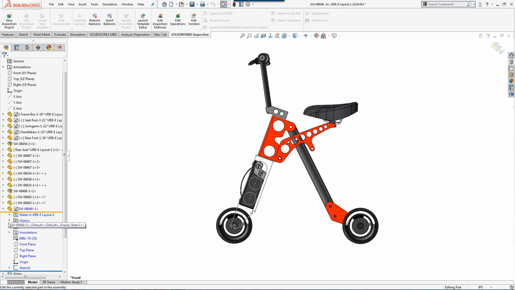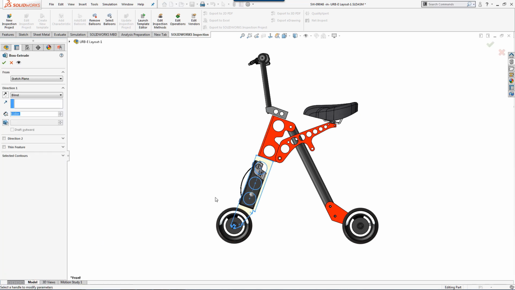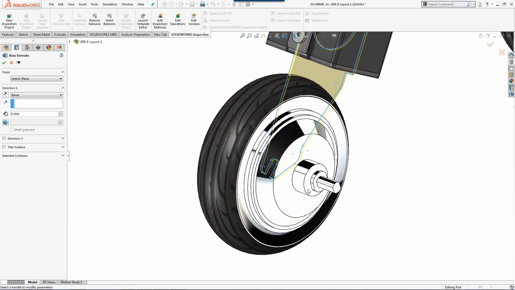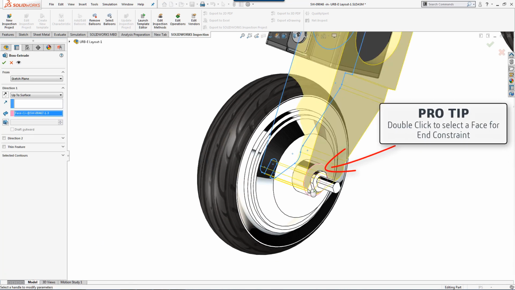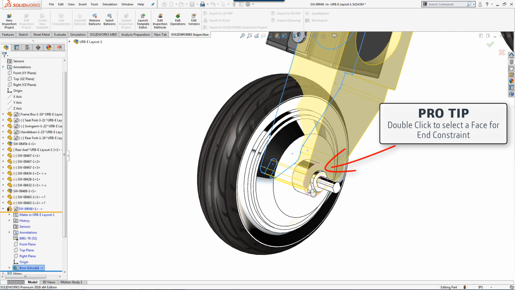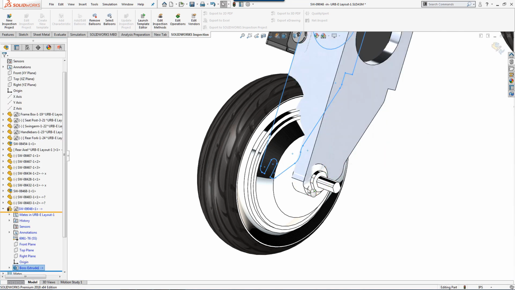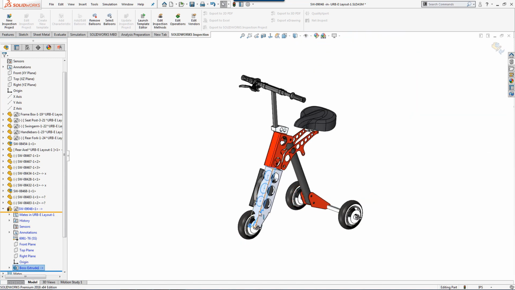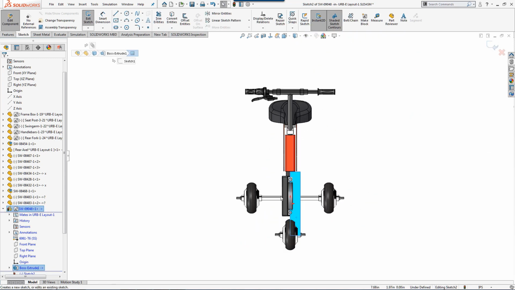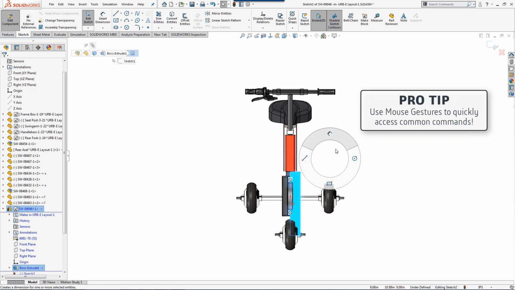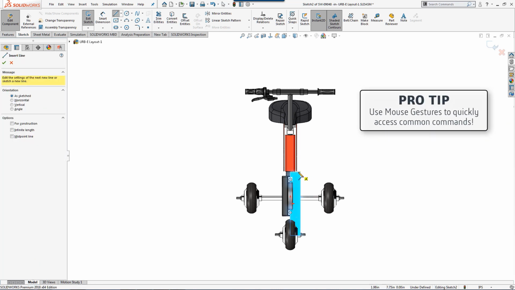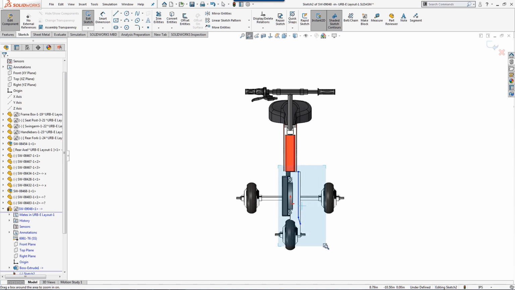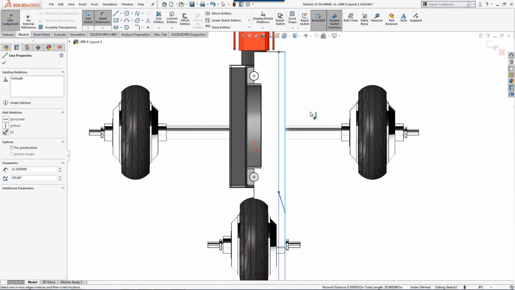Now I'll simply edit the part and extrude the sketch. Here's a pro tip. With the extrude command active, simply select the geometry you want to reference for the end condition, such as the face of the hub shown here. To develop the outside profile of the fork, I'll create a sketch and cut away the outside material. Simply sketch a couple of lines, then dimension to the outside edge and add an angle dimension.